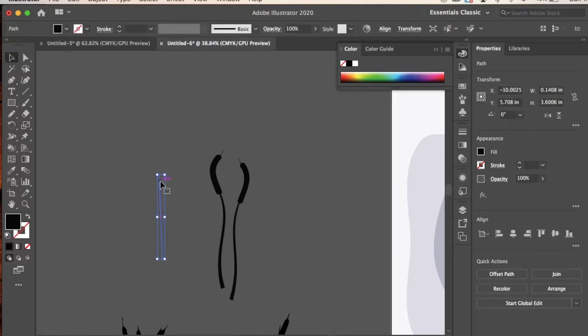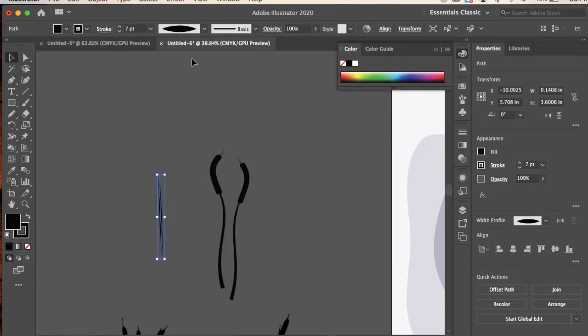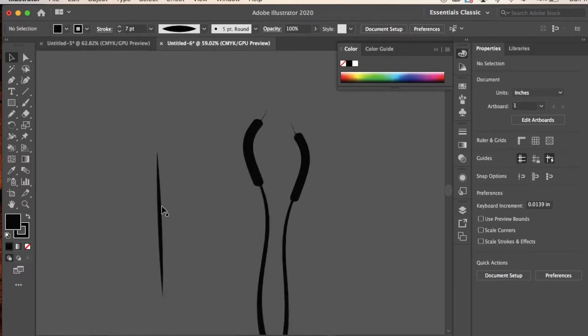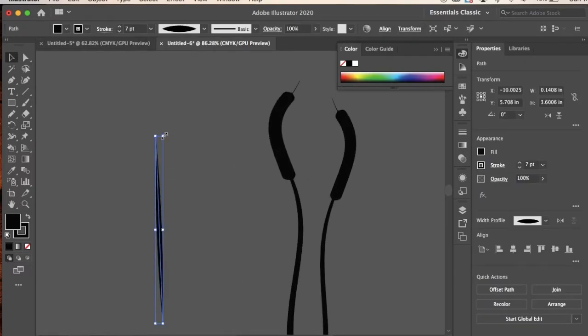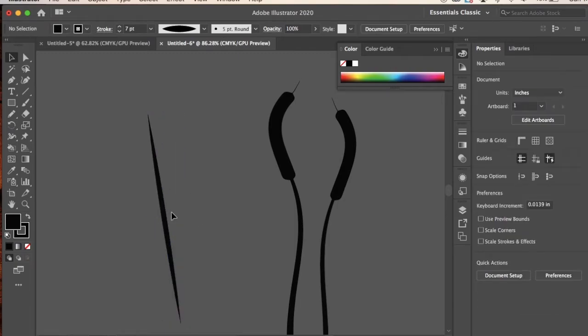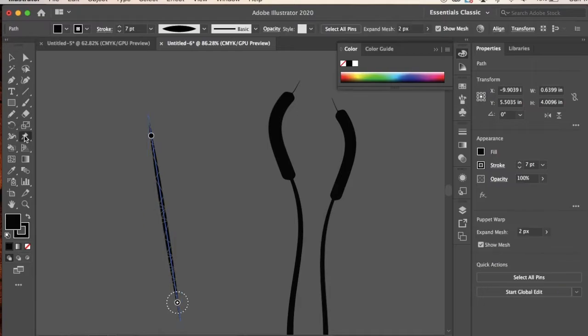So if I select this, this is just a pen mark. And I again come up here to my stroke, make it a little more visible. I could do that kind of mark, which in and of itself looks quite a bit like a leaf to begin with. And then again, I select it and come to the Puppet Warp tool.